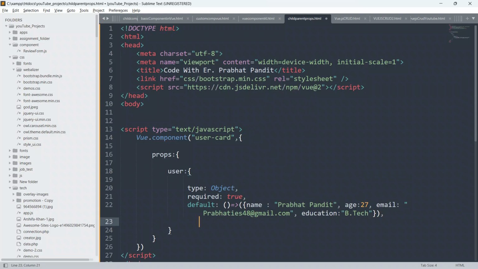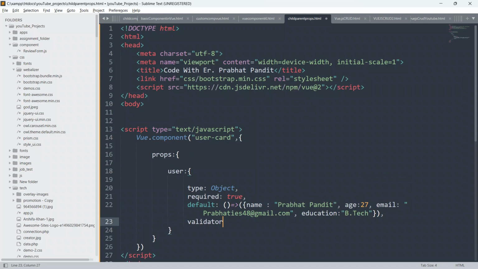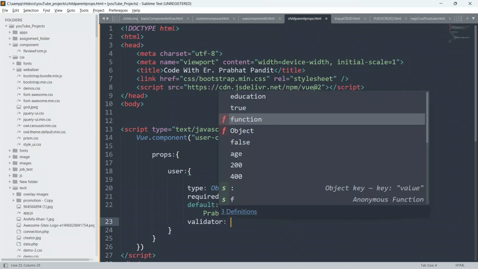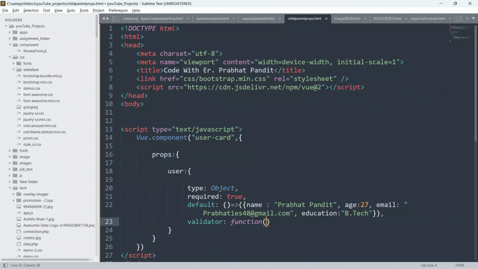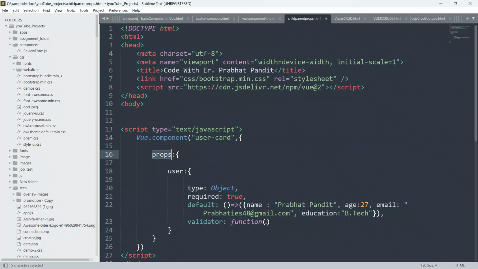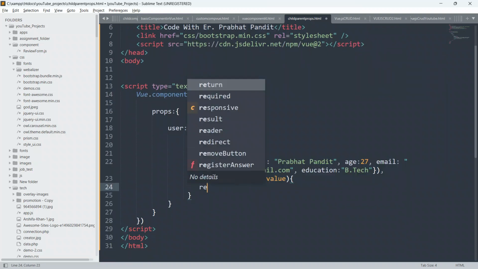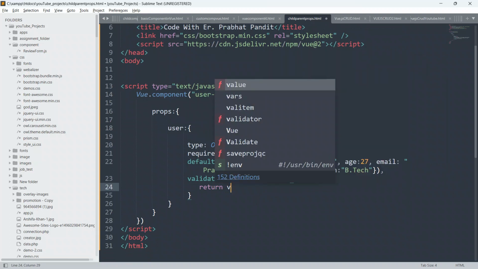Put a comma, and here I will define a custom function validator. Put a colon and function. This function takes one parameter, which is value, from these props. This validator function is going to take one argument as a value. Then open and closing curly braces, and then we have to return. So we will say return value.